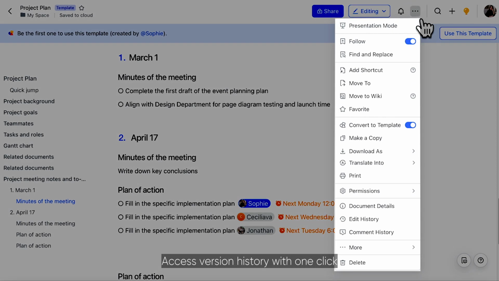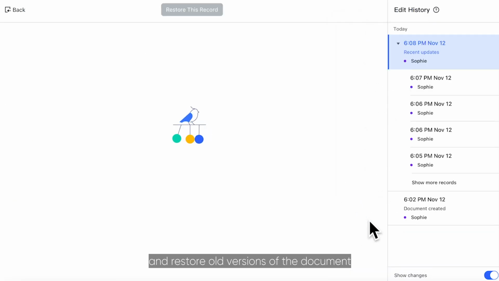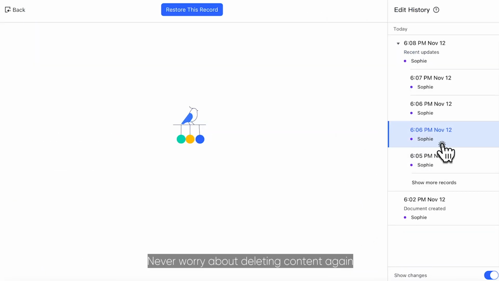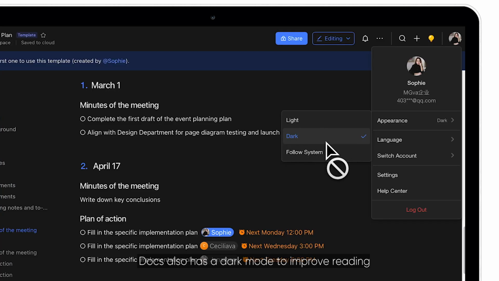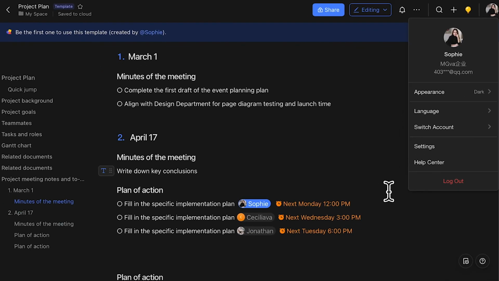Access version history with one click and restore old versions of the document. Never worry about deleting content again. Docs also has a dark mode to improve reading and writing in low-light environments.